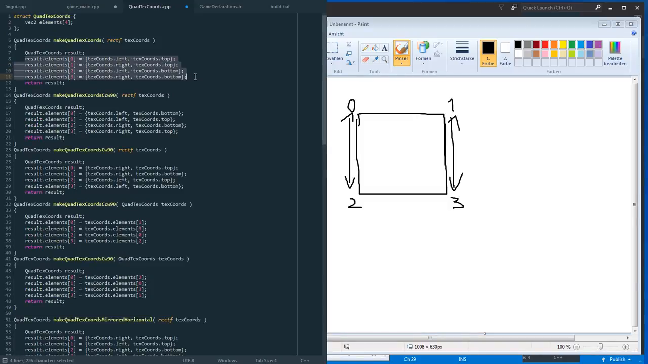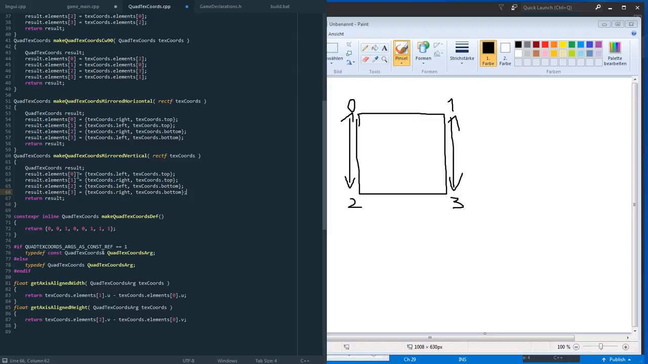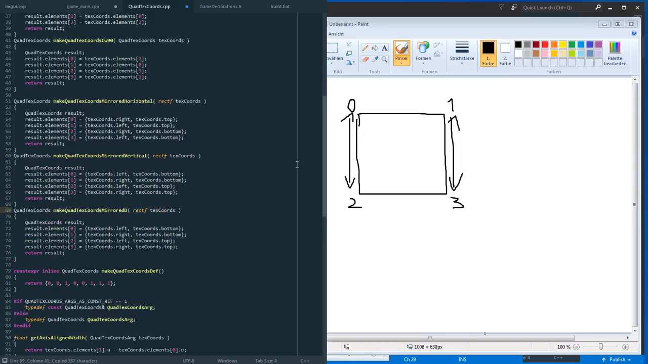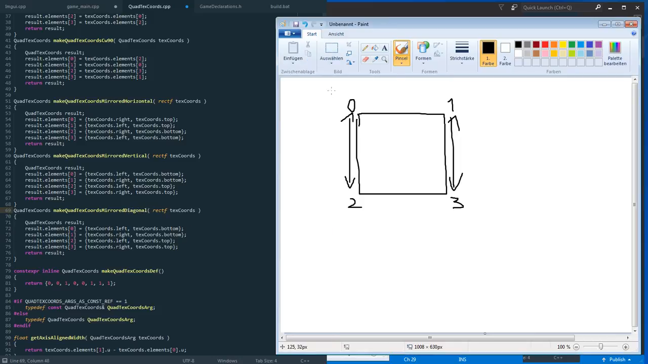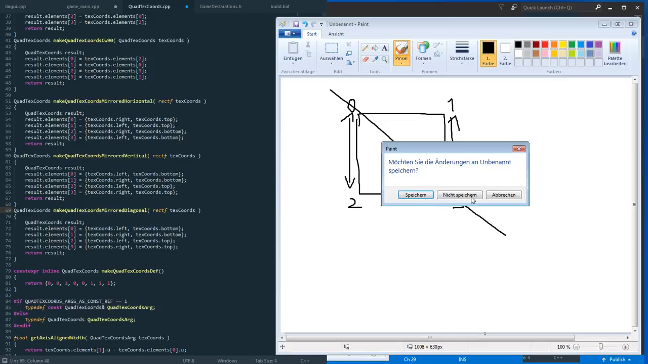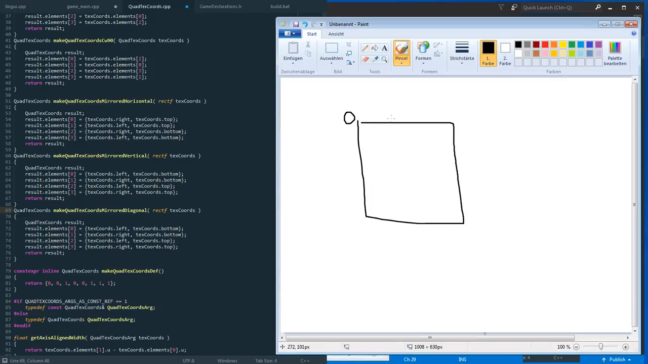So let's start off with the default case again. So 0 becomes 2, 2 becomes 0, 1 becomes 3, and 3 becomes 1. And if we reorder, looks like this. And then there is the third case where we mirror diagonally. So diagonal means we are mirroring around this imaginary axis. And that just means if this is 0, 1, 2, 3, we are just swapping these around. So this is the axis.